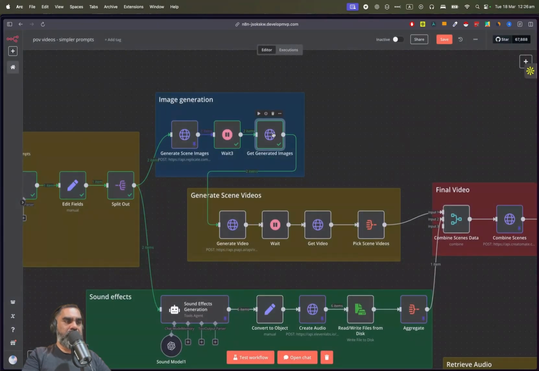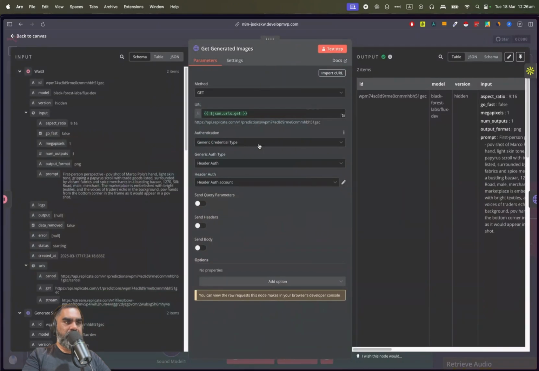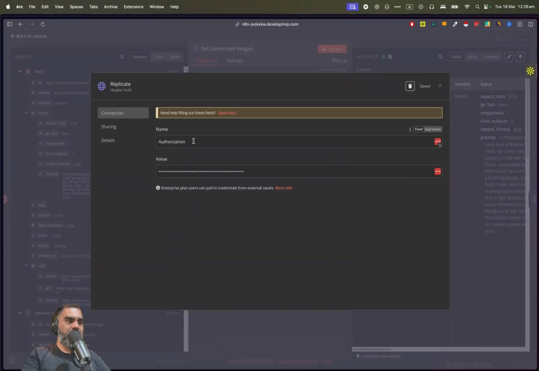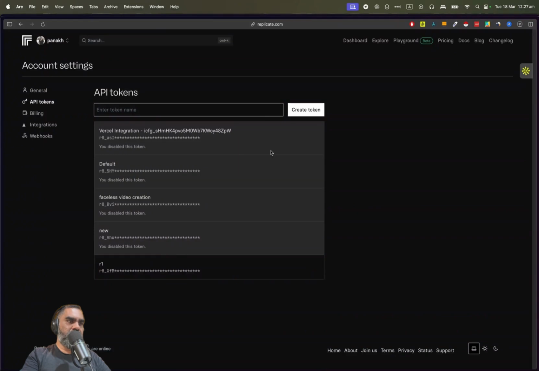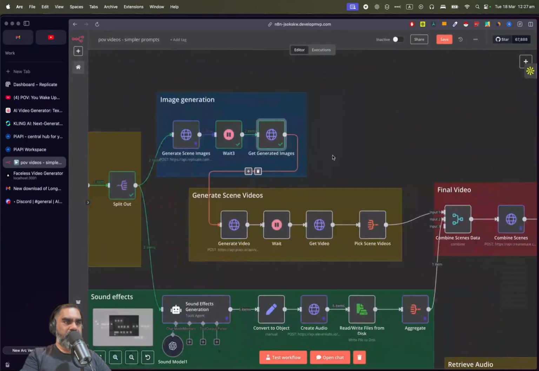For Replicate, we are using, again, generic credential type, header auth, and then the auth account I have selected. Probably name it a little bit better, Replicate maybe. And you have to pass authorization, the value of the Replicate API key, which you can get from API tokens. Create a new token and copy that. Simple. That's how you authenticate with Replicate.